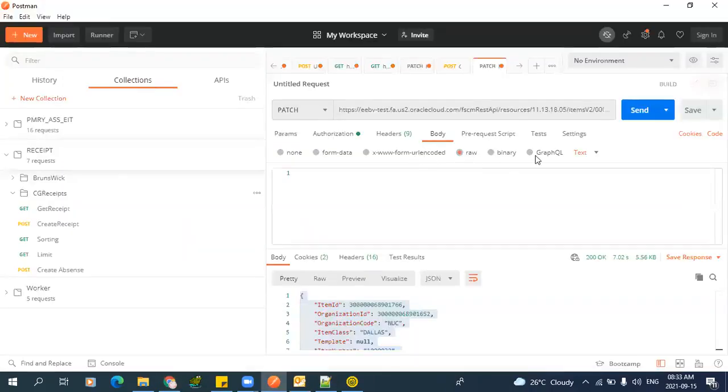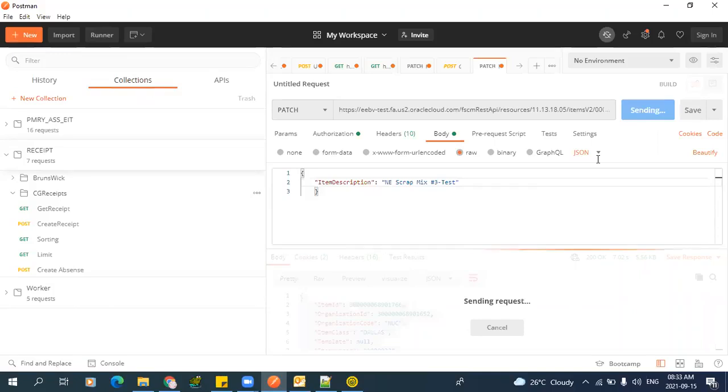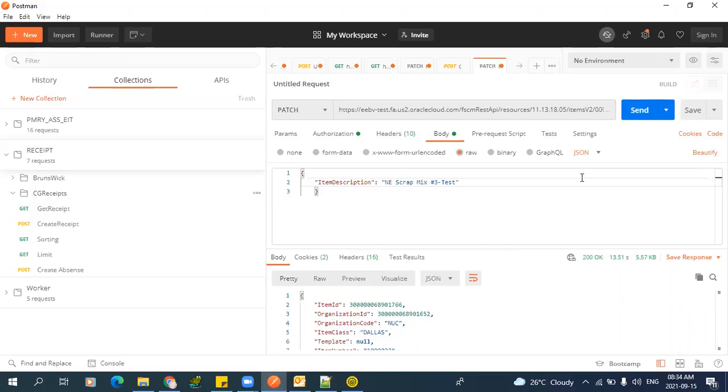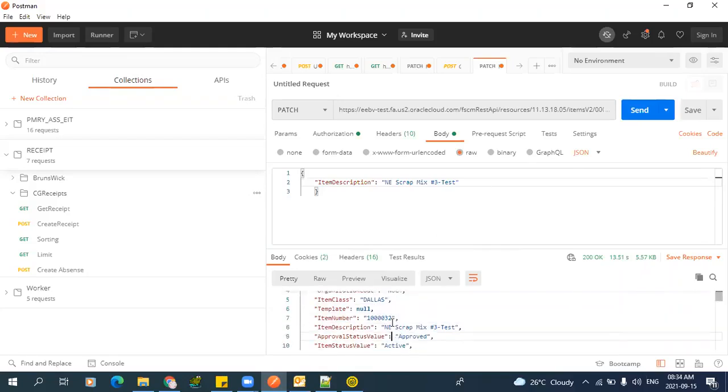This is the body, raw, with the text as JSON format, and add it in JSON format here. So this is my item description. After 3, you can just add test. Try to perform the request. Now this is successfully updated. If you see here, the item description is appended with the text. Okay, this is all about patch.